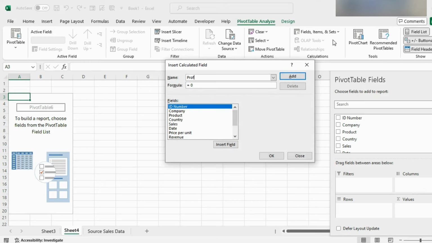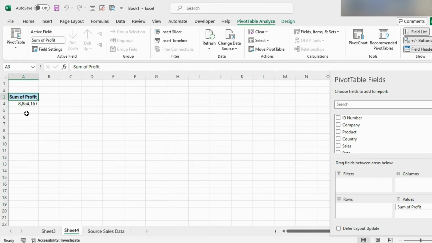We will name it profit, and the formula will simply be our revenue minus our expenses. We will double click on revenue, then type a minus sign and double click on expenses. After that, we will click add and then OK. Now you can see that we have the sum of profit. Let's suppose that we want a breakdown by product. You can see what that looks like there.